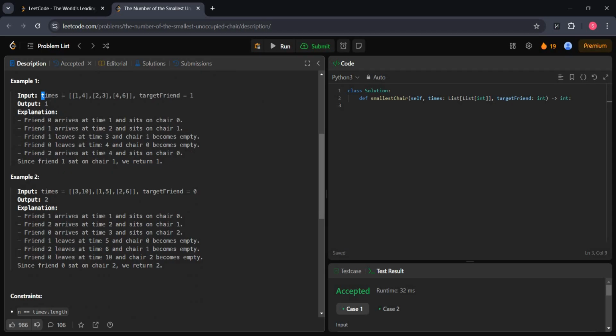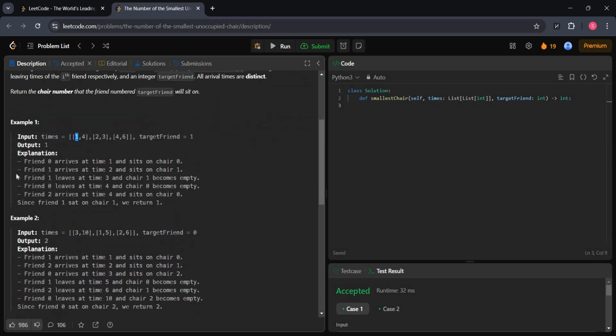Here we have the array times, and it's a 2D array. We have the values 1 and 4, 2 and 3, and 4 and 6. Target friend equals 1. So let's see the explanation here. Friend 0 arrives at time 1, this is the arrival time, and sits on chair 0. And friend 1 arrives at time 2 and sits on chair 1.